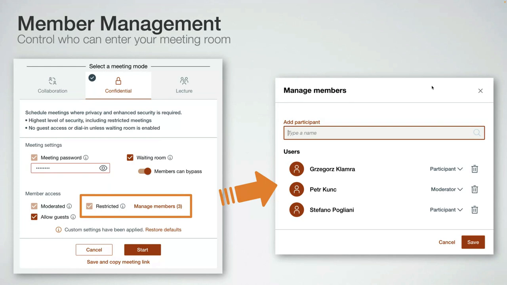Another thing that we added to this new meeting security is that if you select confidential, you can set members who can join. So if it is a Monday sales meeting every Monday at 10 a.m. in the morning, and five people should participate, you can name those five people. You can even specify who is moderator and who is just a common participant, and those five people can join and nobody else can join. So you can specify who can join this secret meeting.